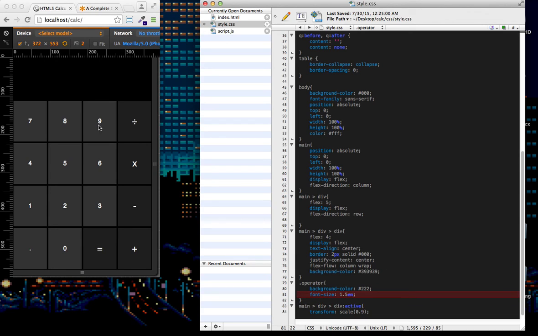Anyway, if you don't like this font or any of the web-safe fonts, you can actually go to a place like fontsquirrel.com and actually find a font that you think looks pretty good and download it.